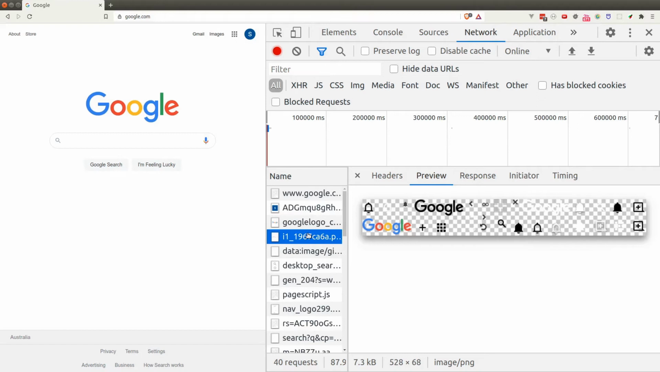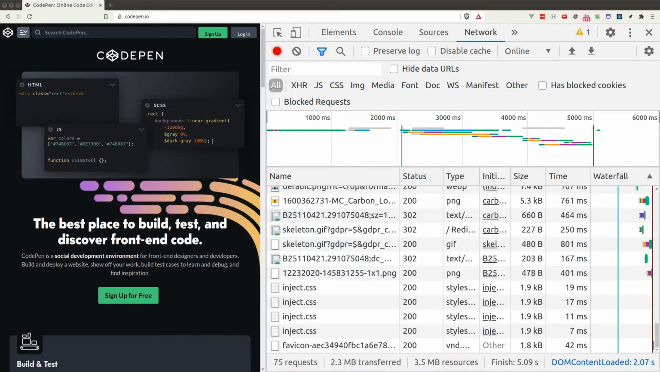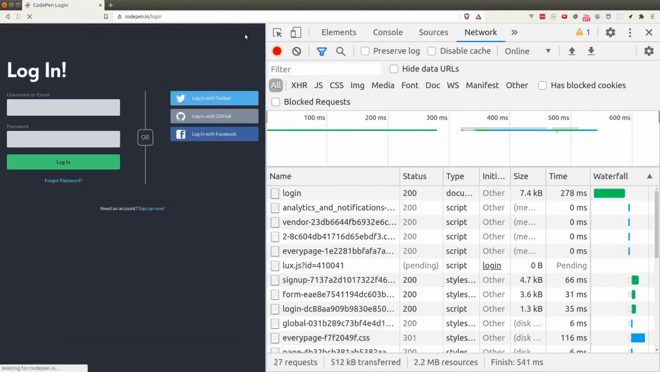Let's take a look at another example. We'll go to this website, CodePen.io, and I'll try to log in with some garbage credentials.